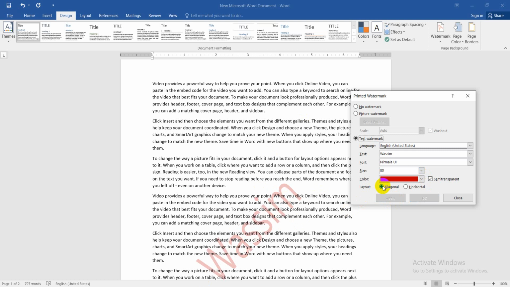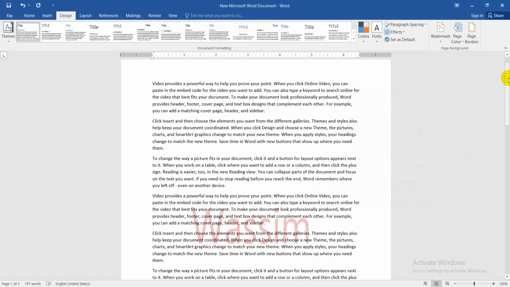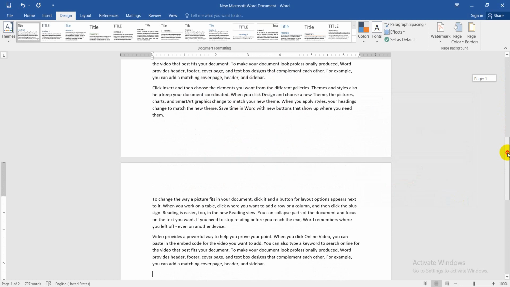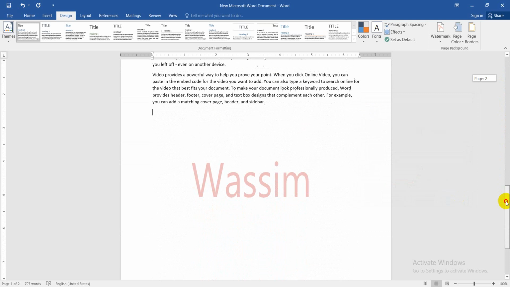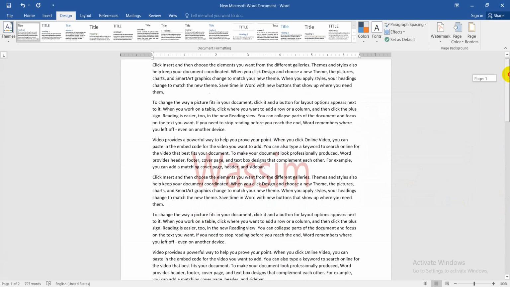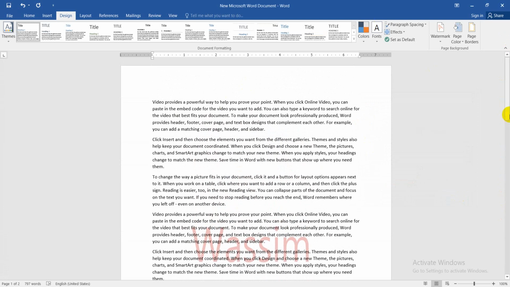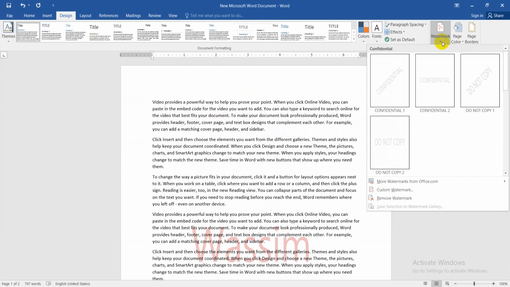That's the diagonal layout. I can select the horizontal layout. Then if I click apply, I can see the change that takes effect. Now if we click close, a watermark was added to my document on all pages and not only the selected pages. So to add a watermark, we click on watermark.